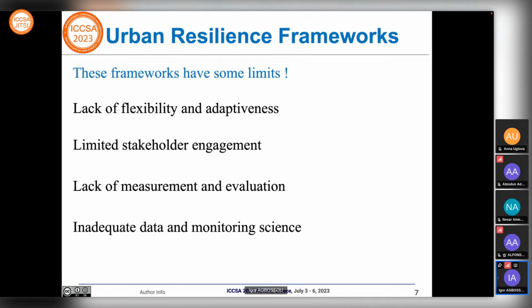But they also have a lack. About those limits, I can point in the paper, we talk about the 6 major limits, but in my presentation, I try to talk about just the 4 limits. The first is the lack of flexibility and adaptiveness.